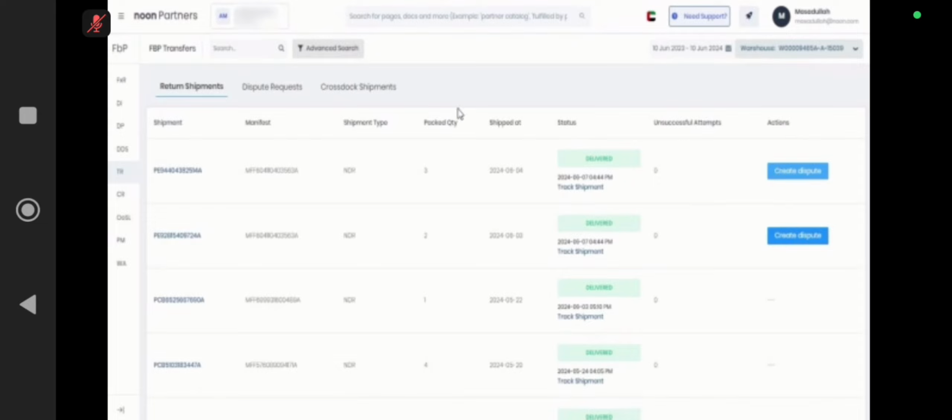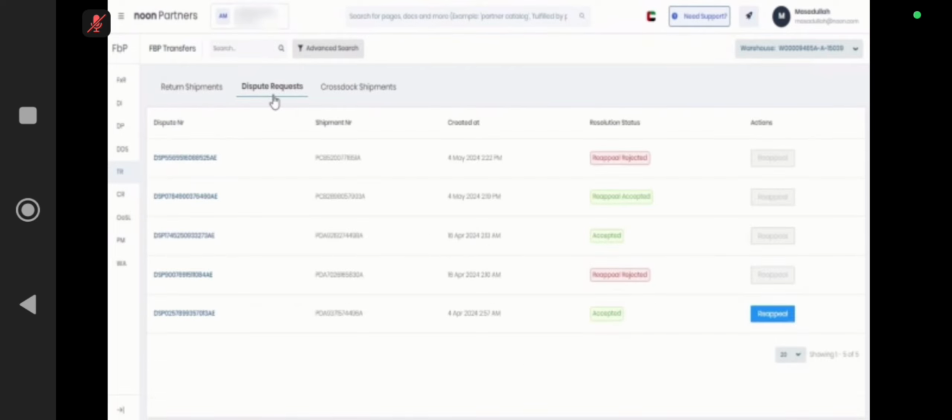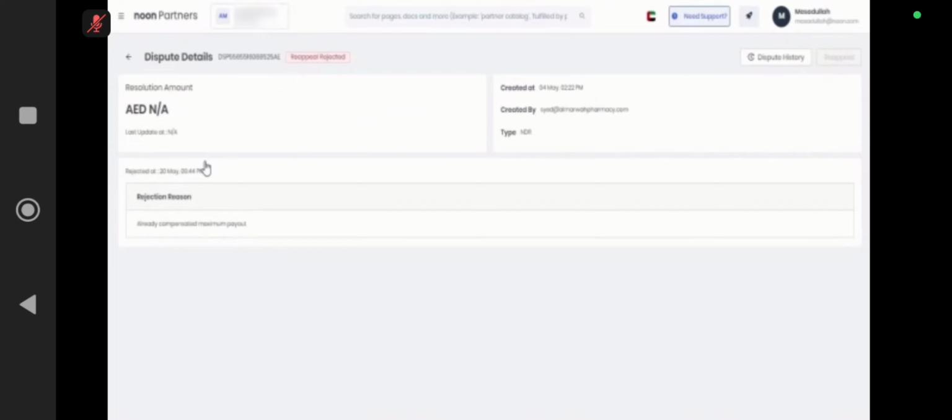Once you submit the dispute, you just need to come to the dispute request option and you can check here the status of your dispute. You will be able to see the different statuses: rejected, accepted, or reappeal rejected. By clicking on the dispute number, this will redirect you to the details of the dispute that you have raised. So you can directly raise a dispute from the Seller Lab for NDR returns.